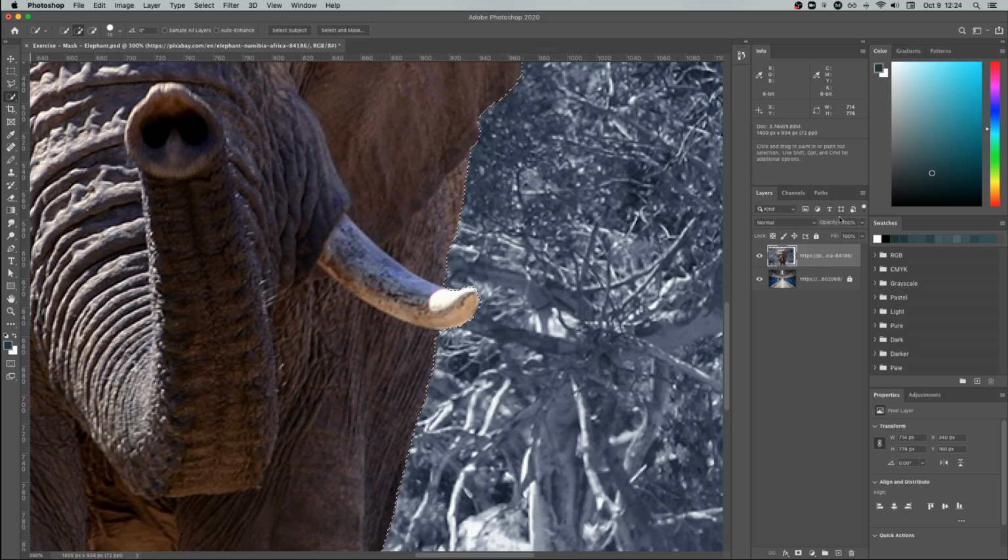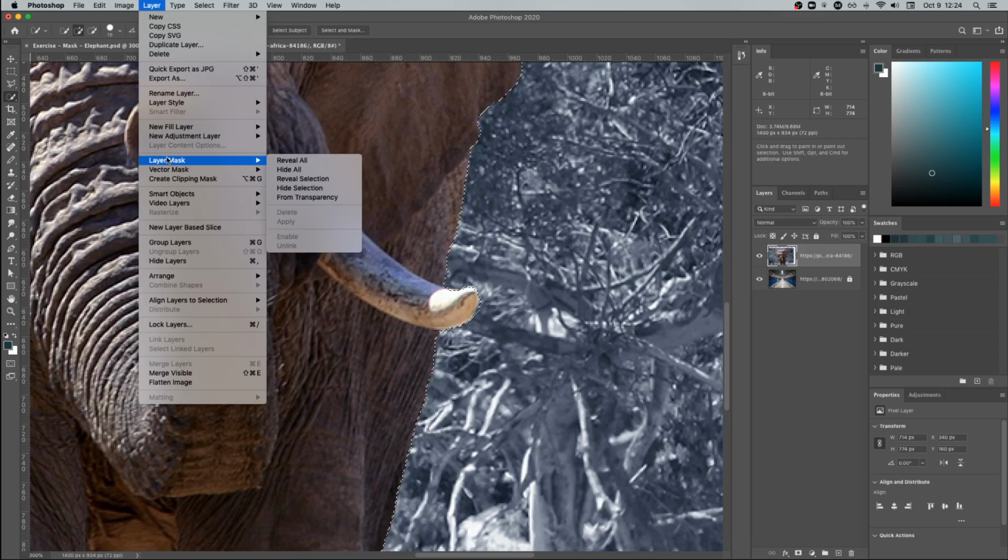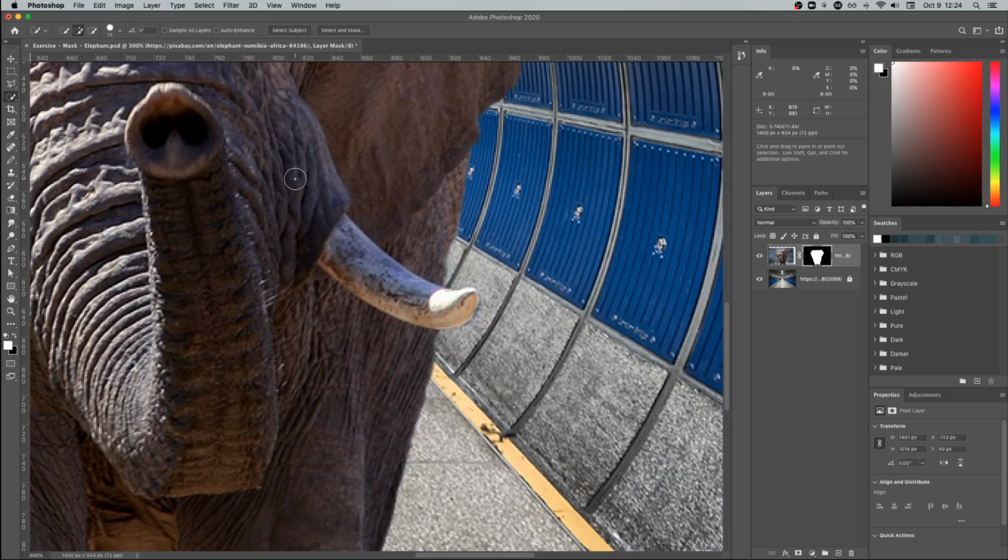So what I'll do is go ahead and create the layer mask, just like we did before. Layer, layer mask, and think. I selected the elephant, so do I want to reveal the selection or do I want to hide the selection? I want to reveal the selection to keep the elephant visible. Great, so I now have the layer mask.